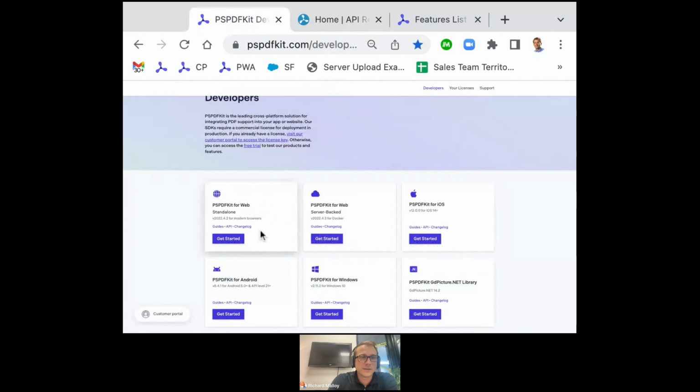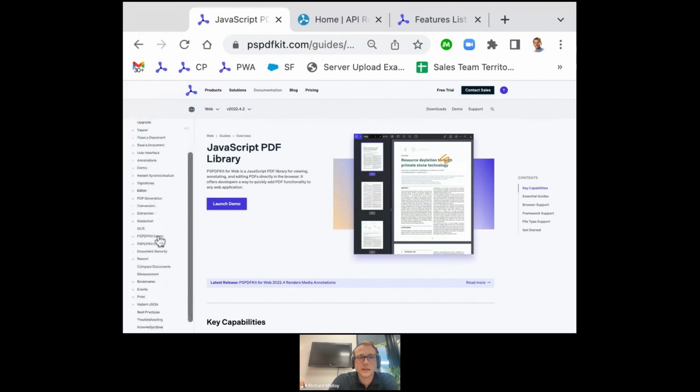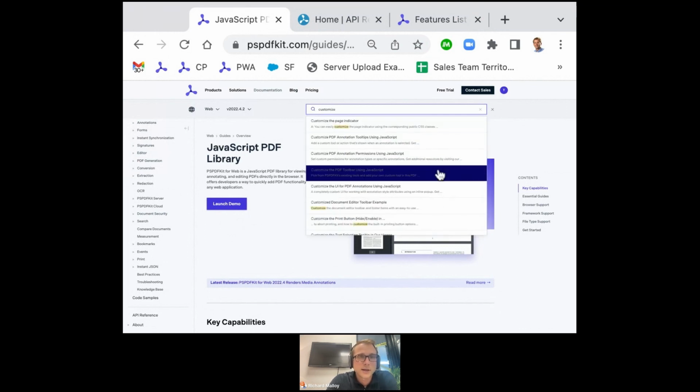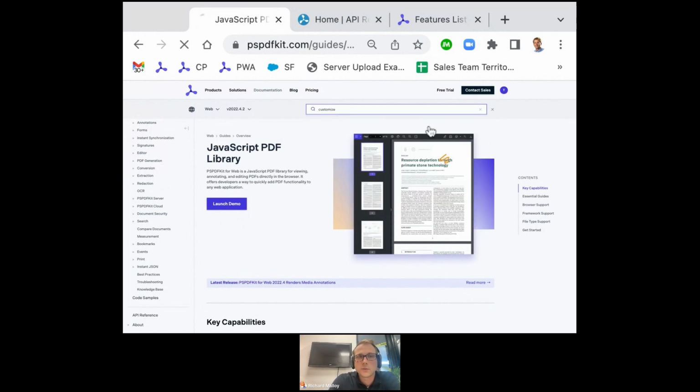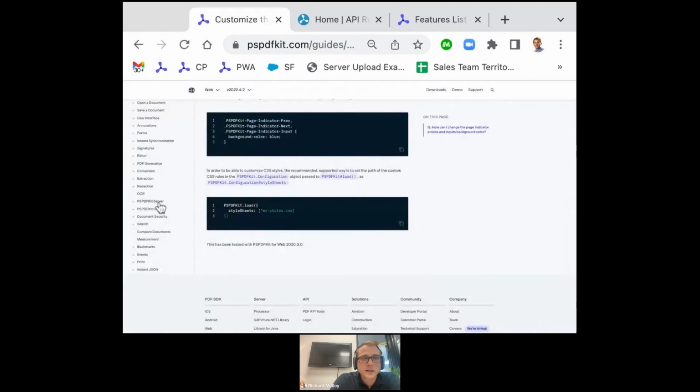We also give you the ability to go into our documentation to launch the demo, as well as get into nitty-gritty stuff like customizing the UI. So we have a search bar: if I wanted to customize the UI, I can customize the page indicator, and we can walk you through code snippets there as well as go through any differences.